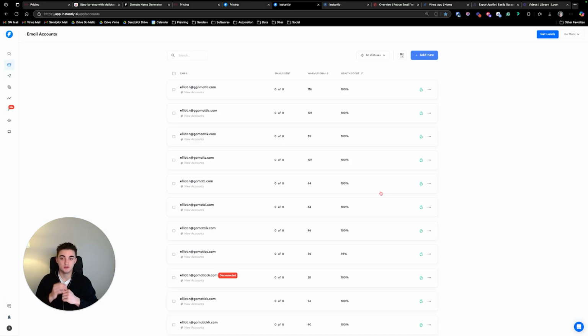Now, once you're in your account, go to email accounts on the left corner here. Just press email accounts. You're going to land here. Obviously, in your case, it's going to be completely empty.